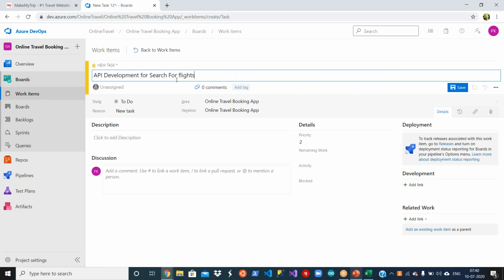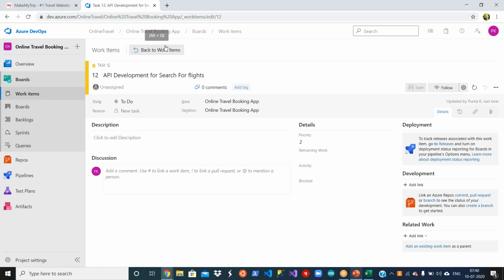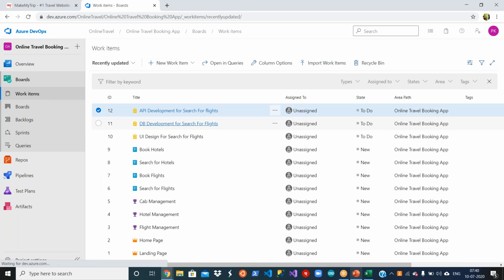That's it. We are good. Now I have a set of requirements for all the requirement types: epic, feature, product backlog item, task. Of course, I haven't associated these things. We'll associate them because you already know how.